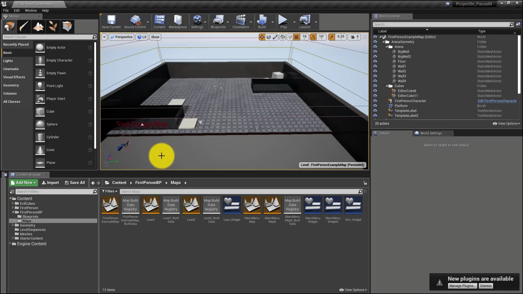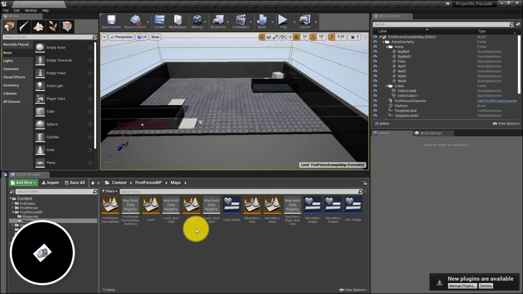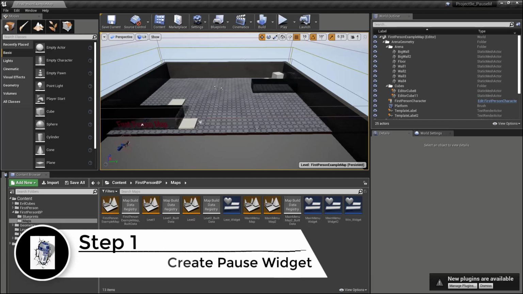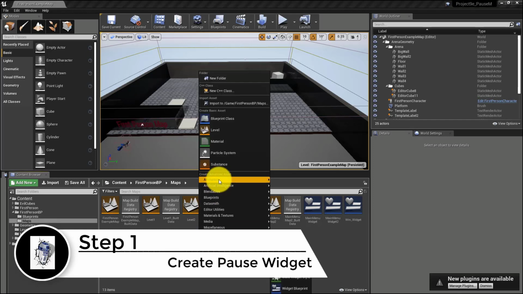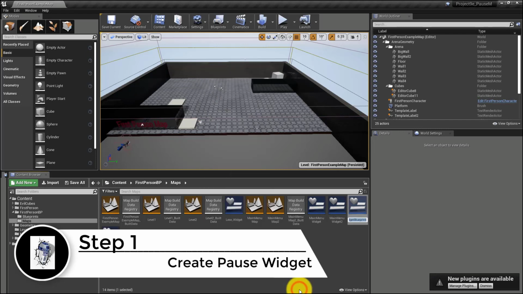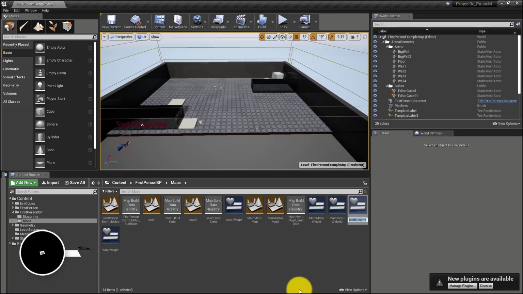Okay, so it's going to be a widget. We're going to need to design and create a new widget for this. So let's go ahead and make that to start. We'll right click, go to user interface, and create a widget blueprint. And this one we will call pause underscore menu. Oh, or widget, I should say, because it is a widget.